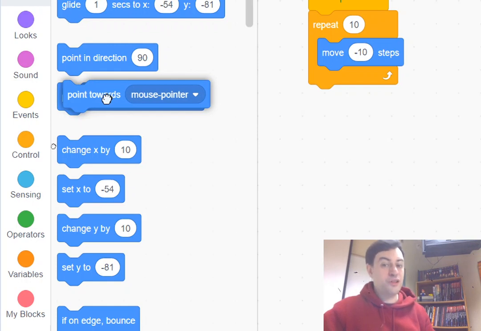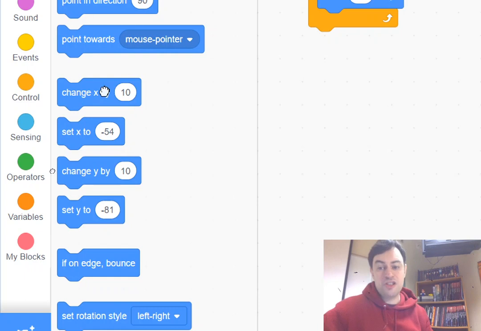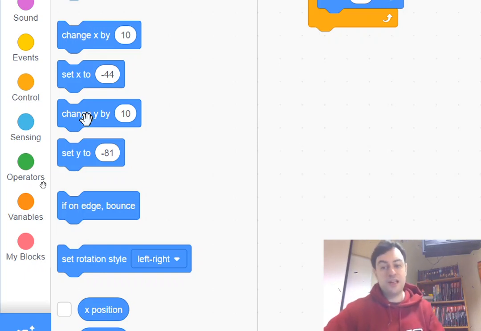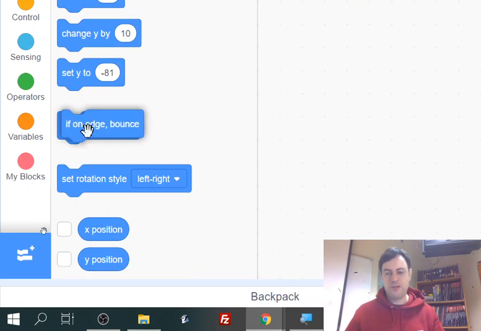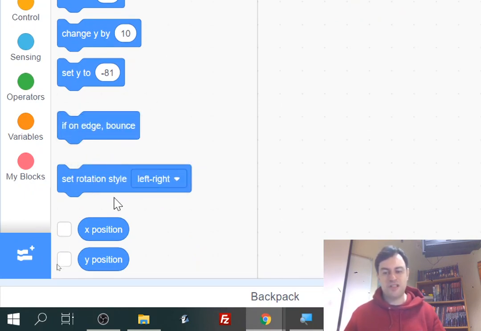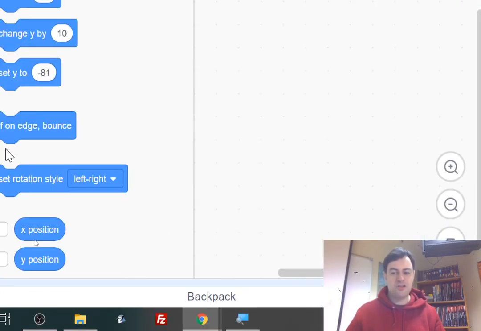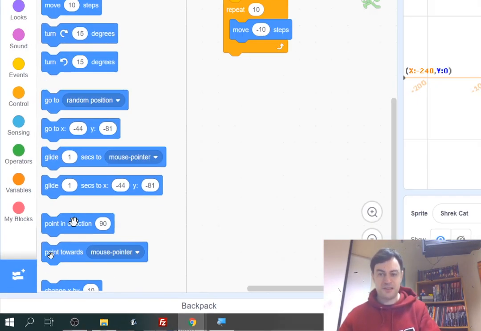We can also make it point towards something. And we can also change the X and Y coordinates directly. Either we can change X or set X. This is like the go-to. Set X and set Y is basically a go-to. But sometimes you only want to set X or only want to set Y, so then you can use those separately. And there's some other fun stuff you can do here. If on edge, bounce, we'll take a look at later. Set rotation style left-right is basically what we were doing over here with these buttons, but you can do it in code, so you could change it in the middle of a program. And there you go. That's the motion tab.